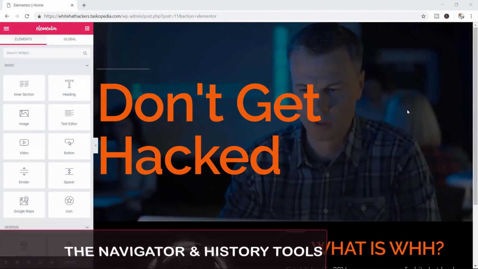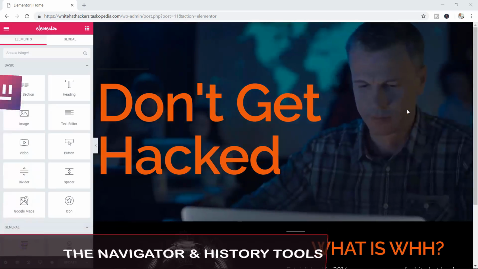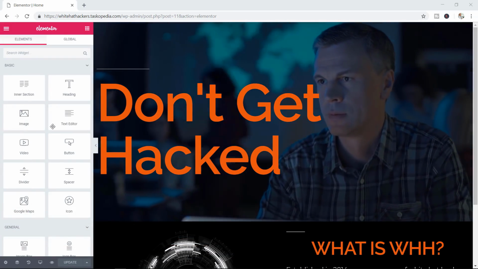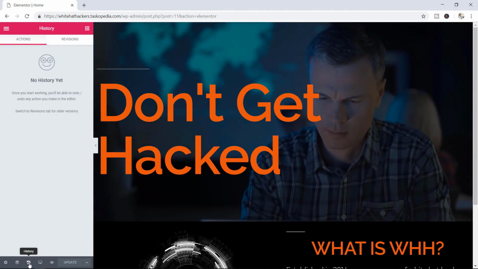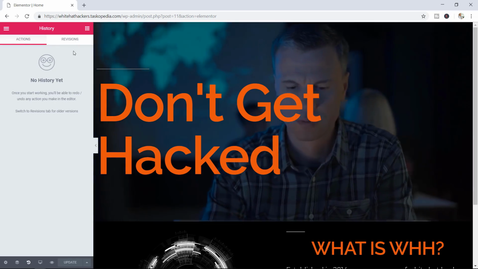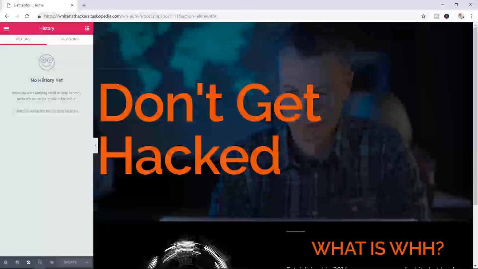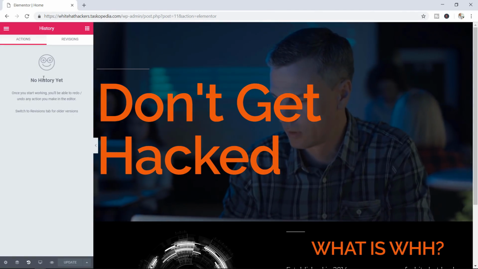Before we progress any further, I quickly wanted to draw your attention to two different tools that you might find useful when working with Elementor. The very first one here is down here, called the History tool. When you click in there, you're going to have access to two different tabs, Actions and Revisions. Actions will show you the changes that you're currently making to your document.